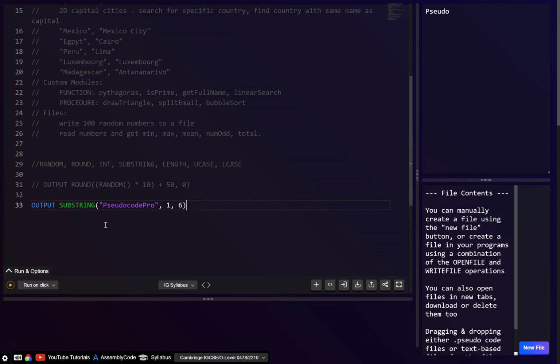Yeah, okay. Now, if we want to output code, let's just count these. P is 1, S is 2, E is 3, U is 4, D is 5, O is 6. So C is going to be character 7. And then here we just want to get 4 characters, because we just want code, which is 4 characters. And then likewise, if we want pro, I guess that's going to be 11, and then 3. Yeah, okay.